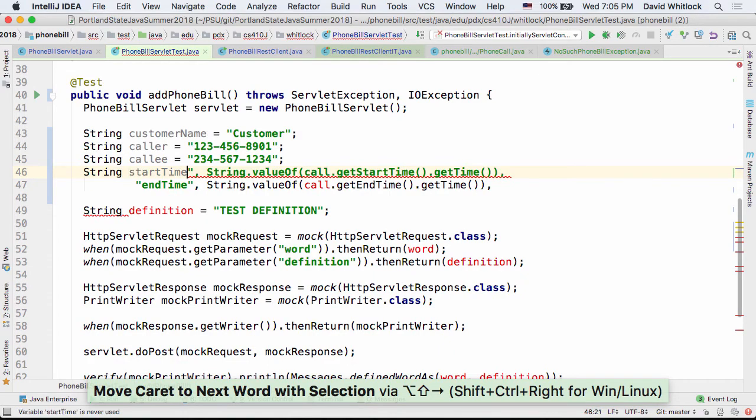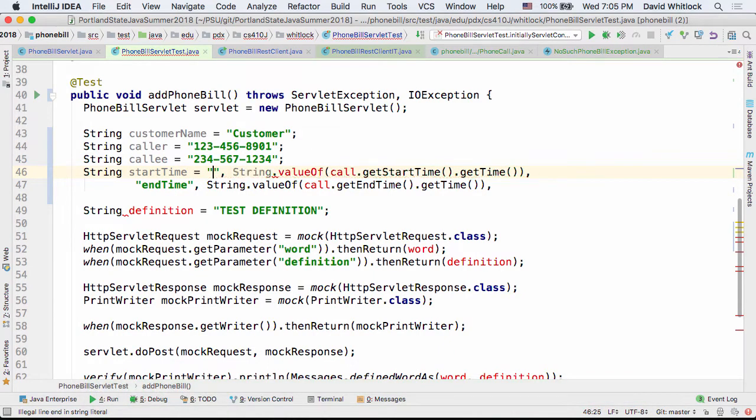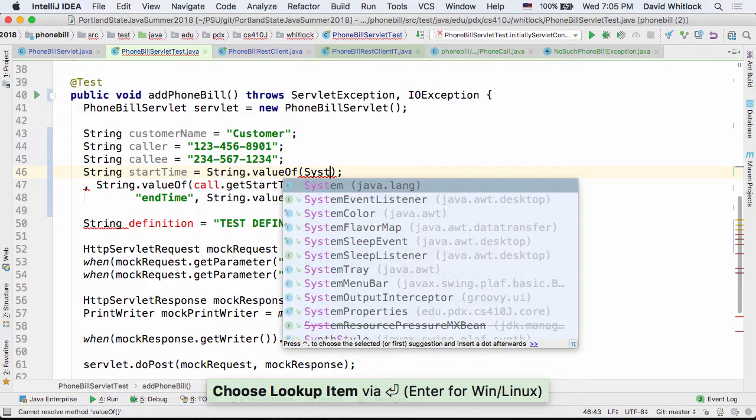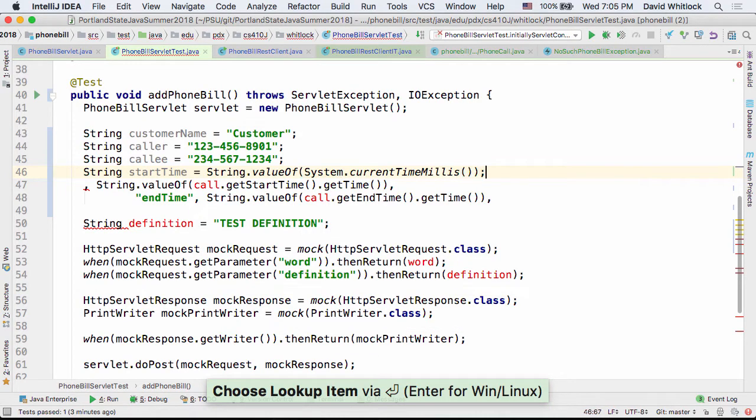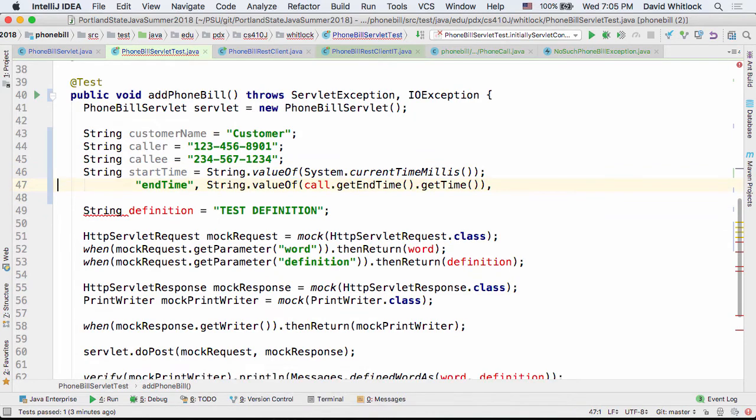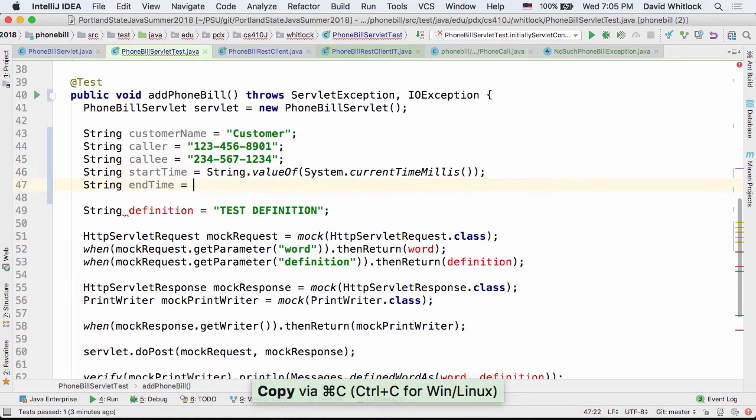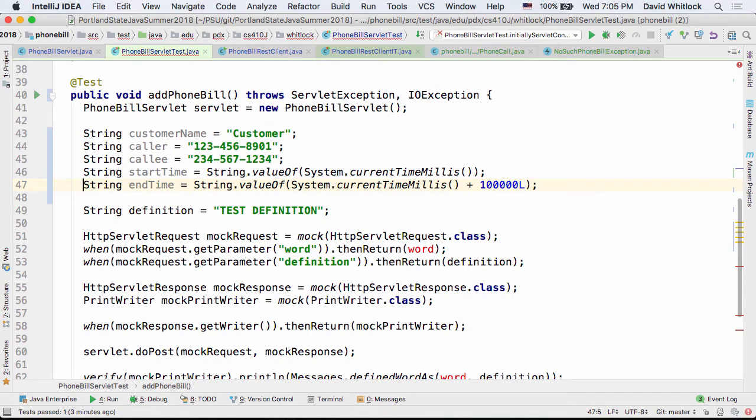String start time. Actually, start time will come in as a long. But let's just say String.valueOf of System.currentTimeMillis right there. Oh, I kind of got it. Okay, and then end time equals this, and I'll just do that plus 100,000. Okay, that should be a long. So now I'm missing something. Wait, customer, caller. No, I guess it's right. Okay, don't need a definition anymore.